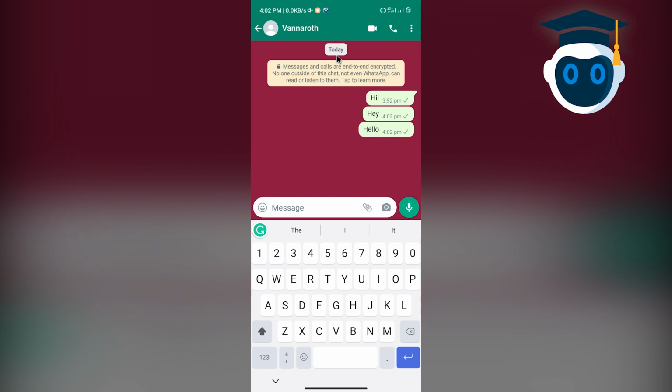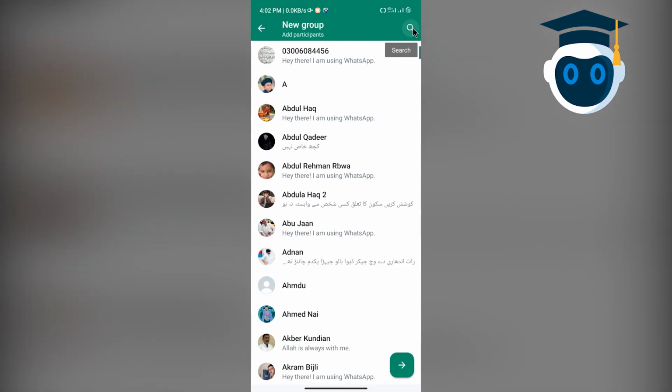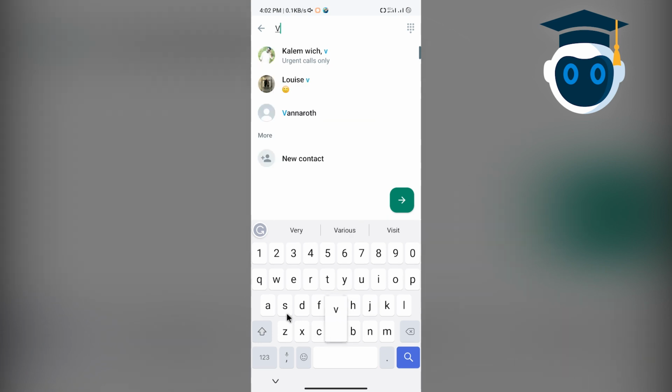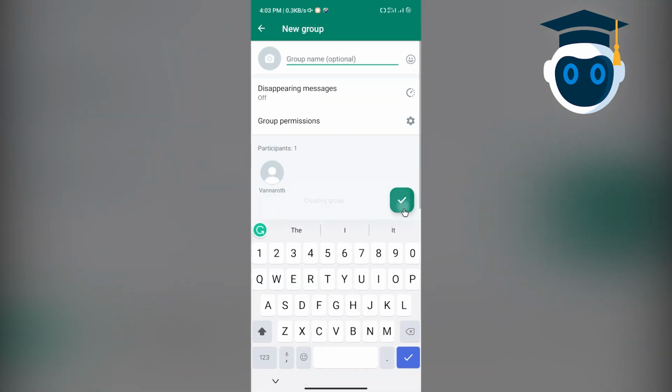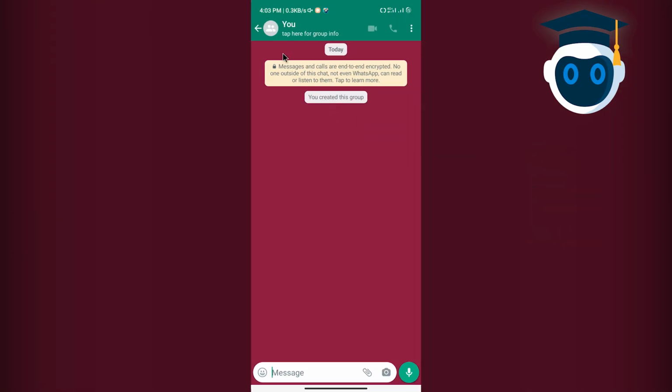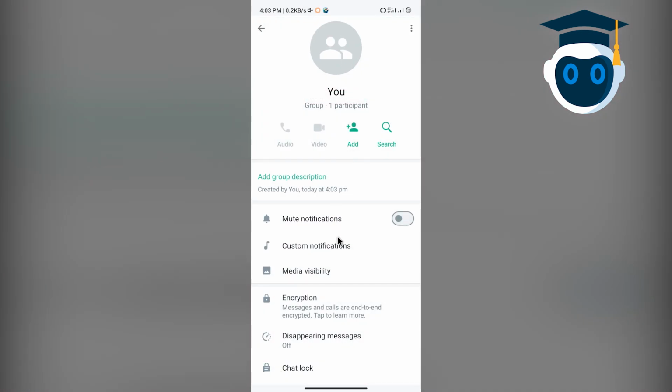The third way is to go back and create a new group. And add the same friend, like I am adding this. After adding, here's the group, and I added the same friend who I think might have blocked me. So tap on these 3 dots and tap on the option group info and scroll down.